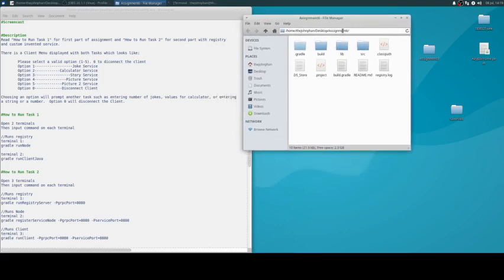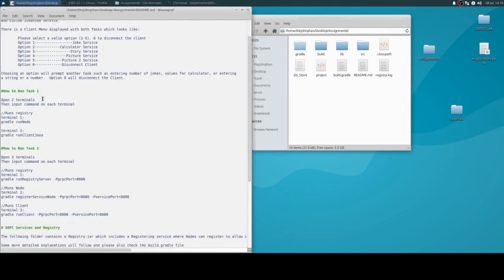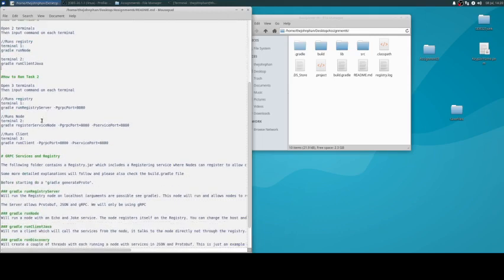So here I have my Assignment 6 opened up. I have the README opened here, and here's the description. There's two tasks: how to run task 1, and also how to run task 2. Task 1 is going to be these two commands with two terminals, Gradle run node, and also Gradle run client Java. And then for our second task, we're going to open up 3 terminals.